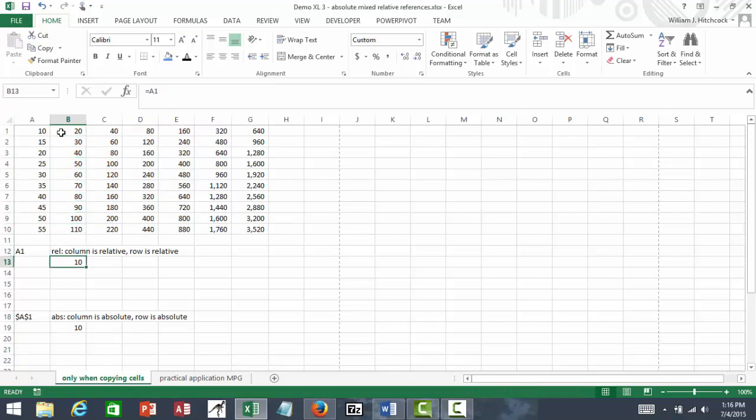So here's another example of showing how this works. In cell B13, I just typed in a simple formula, a reference to cell A1. Hit enter and I get 10. Now if I copy that down here, I should get the reference to the cell that's 1, 2, 3, 4, 5, 6, 7, 8, 9, 10, 11, 12 up, and 1 to the left.